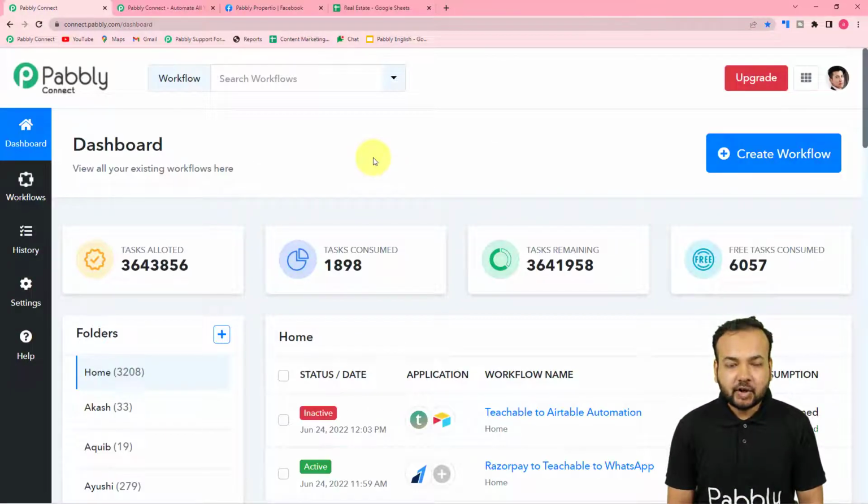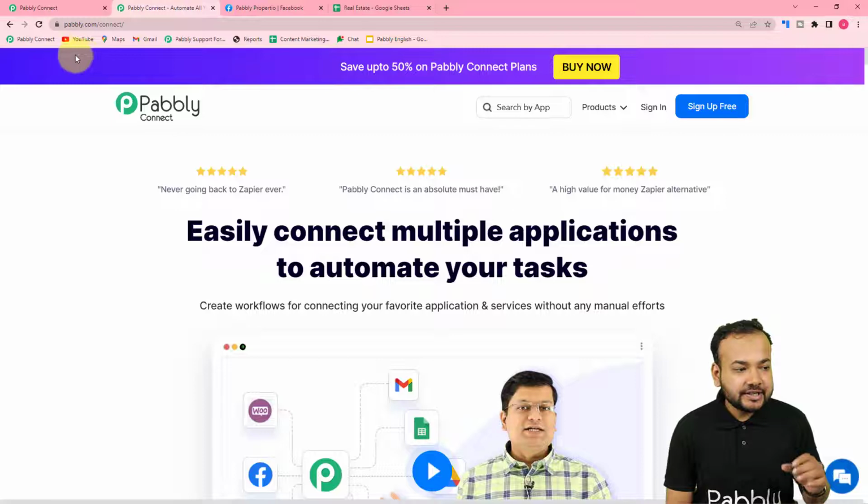So guys, to set up this automation, first of all, you need to reach the dashboard of Pabbly Connect application. And to reach here, you have to use this link, pabbly.com/connect. We have pasted this same in the description as well.